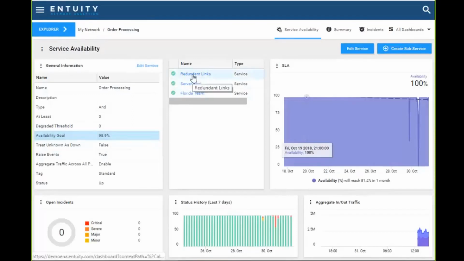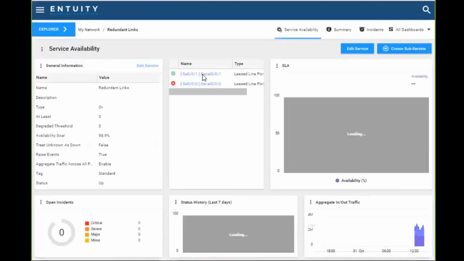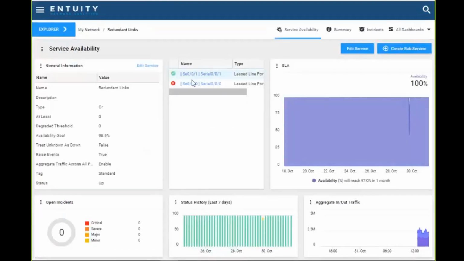Inside the redundant links, from my mapping, I need at least 1 serial link to be up to provide the service. In this case, I have 2, and you can see that my service is up. That's the status of my service. Same thing here: I have the availability and I have my SLA. How can I configure it to check if you have just 1 link?